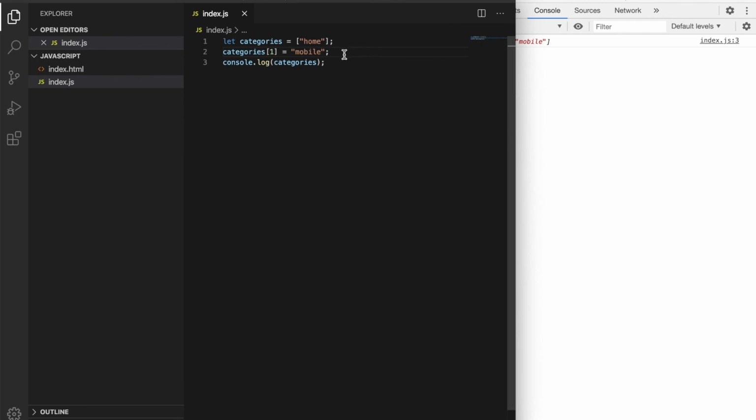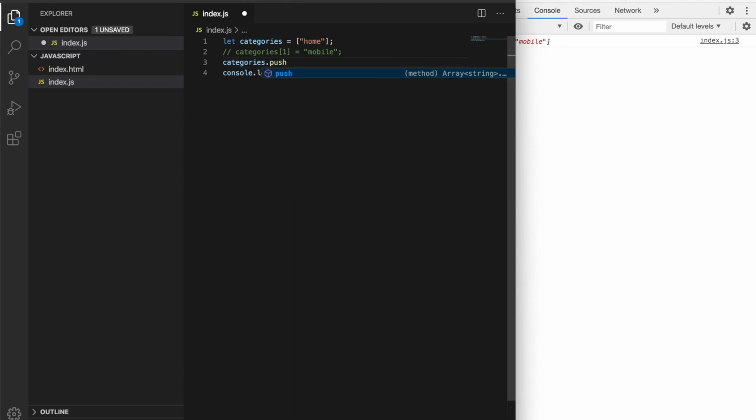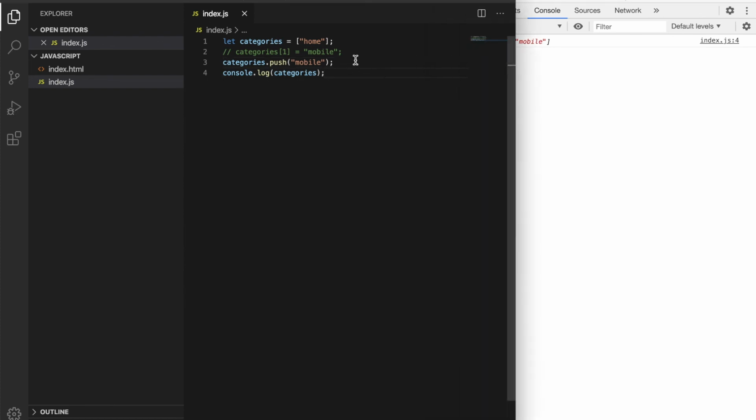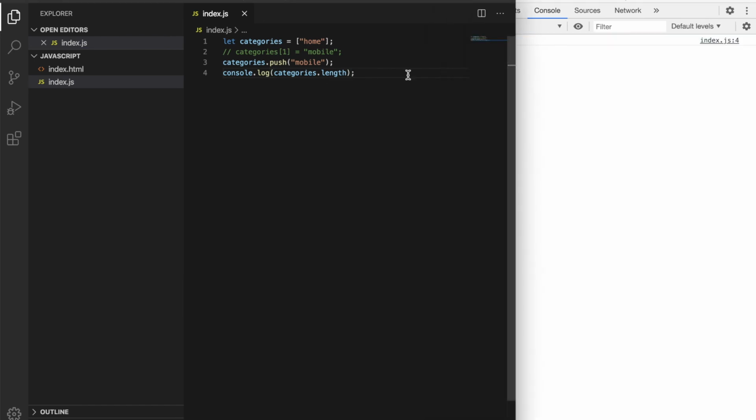To add a new object to the array, there is another proper method. We do that with categories dot push, and here I'll pass mobile. So still I have the two values, two objects in the array, home and mobile. In an array we use dot notation, and we can check one more property: categories dot length. It will print the size of the array. There are further array methods which we normally use in our web applications. We will see and explore them in the next videos.